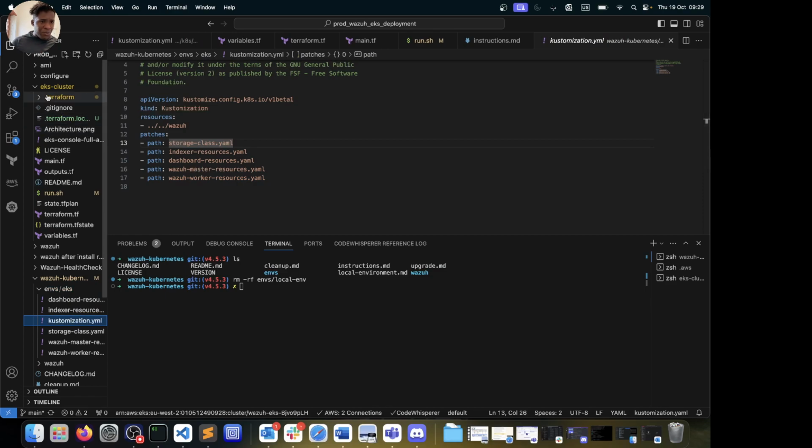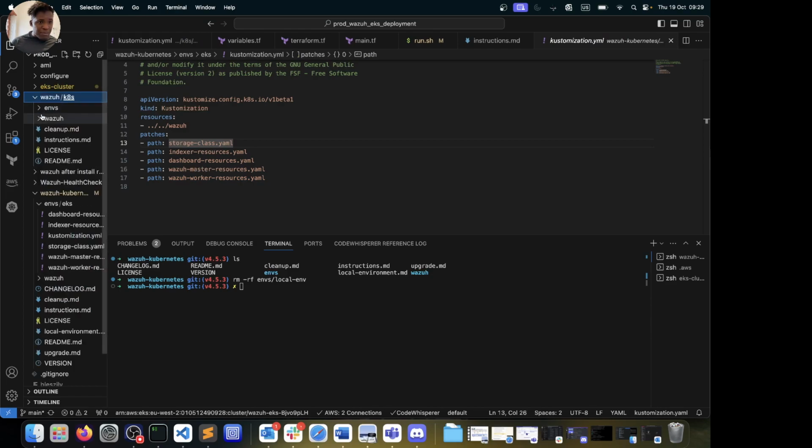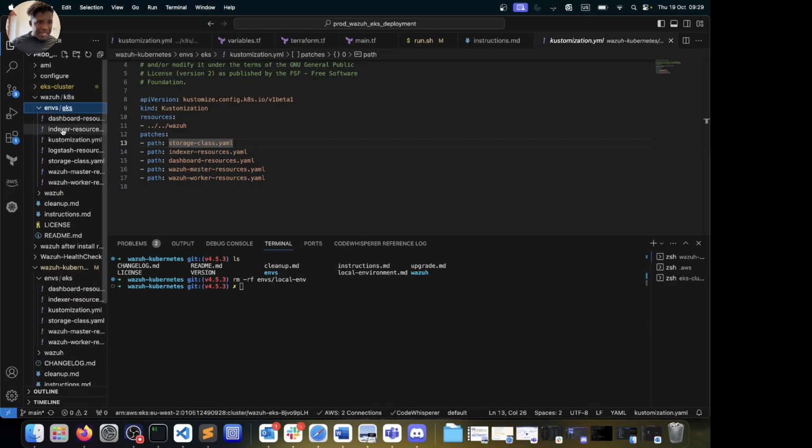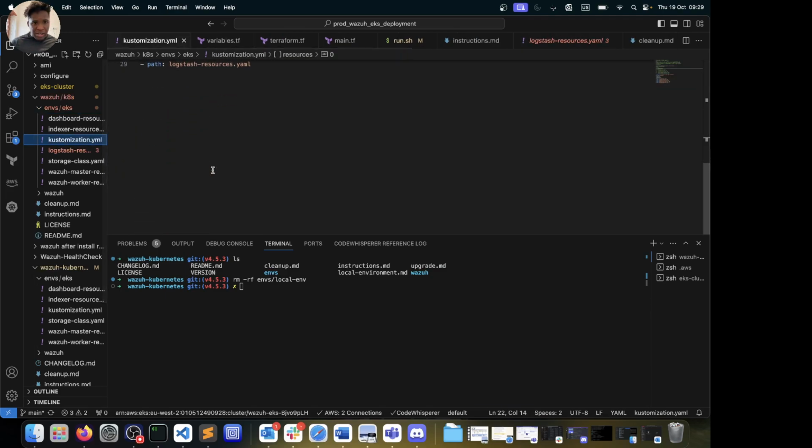Now I'm going to show you something, what I mean by I've done some modifications in that initial. Let me drop some of these things down. In my deployment, if I go into customization, you would see it's different. Here you've got the storage class, the indexer, the dashboard, the master, and the worker. But in mine, I've added a logstash. You would see in customization I've got logstash added as well.